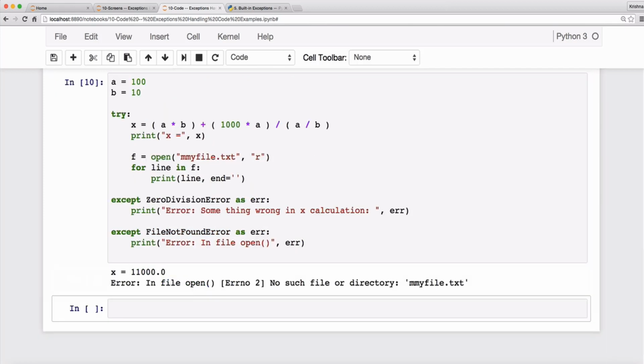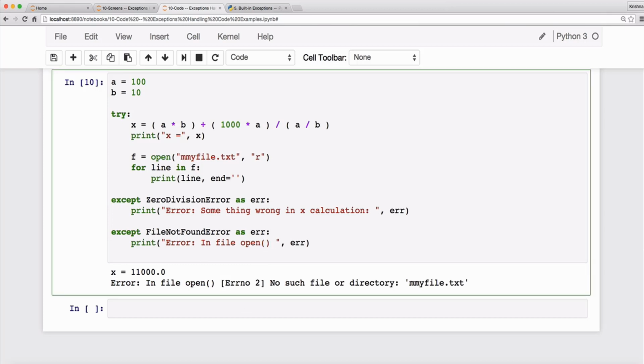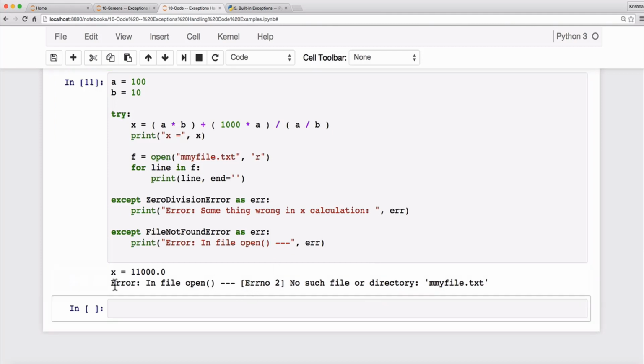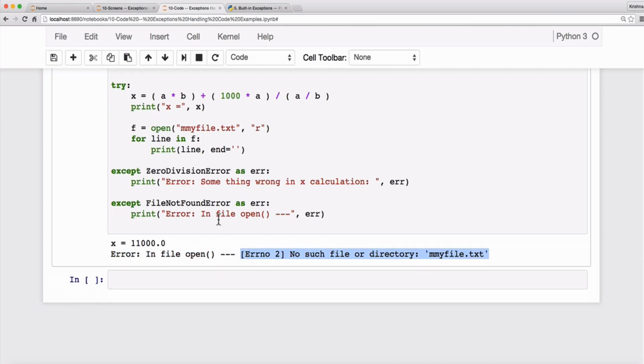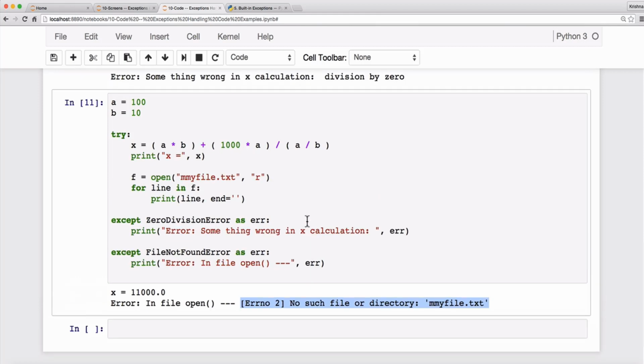Wow. See, now it went out gracefully. It just printed out the message. This is our message, error in file open. Let us separate it by dashes, and this is the error message from Python. I will run it again. See, now they are separated. This is the message I am putting, error in file open, separated by dashes, and this is a message from Python. So that is how to catch errors.